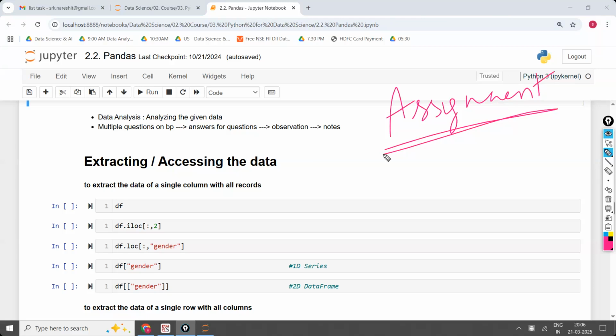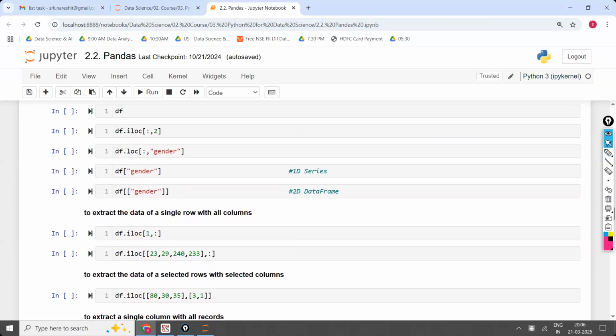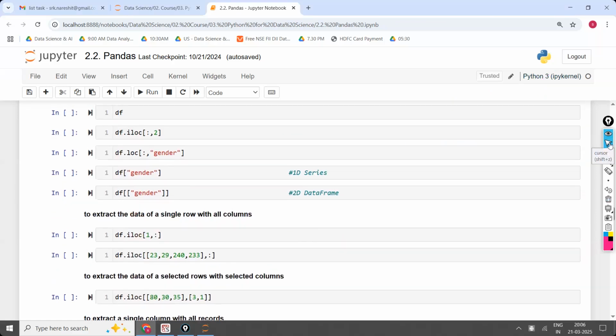In this class, how many have framed the questions? More than 40 questions? Anyone? More than 30? More than 20? Okay. Try to create the maximum number of questions. How many questions are possible? Try to add.